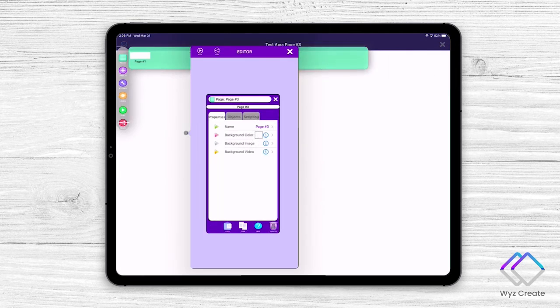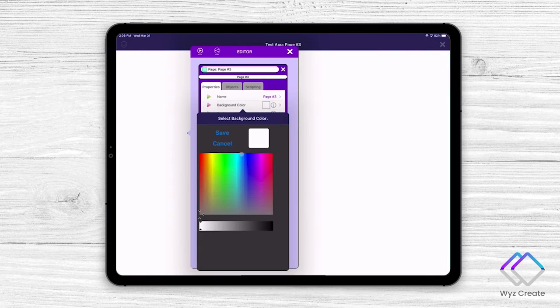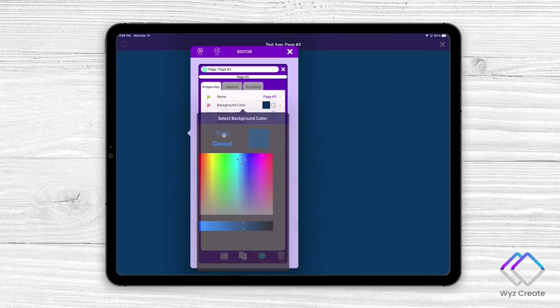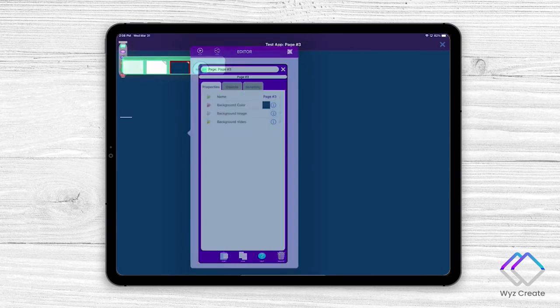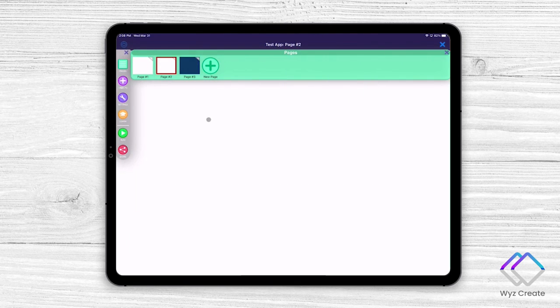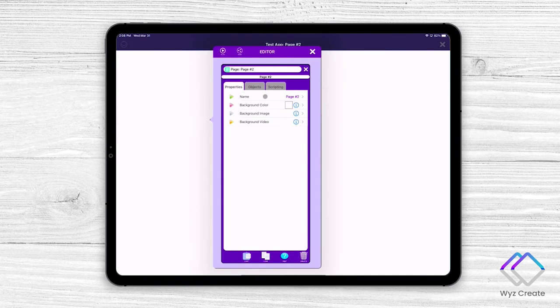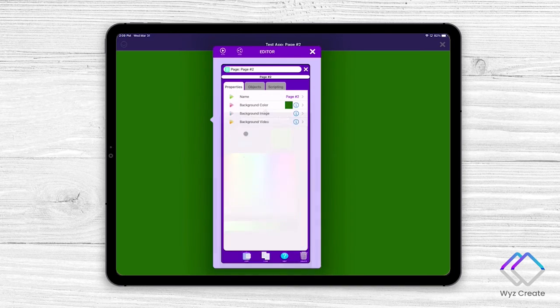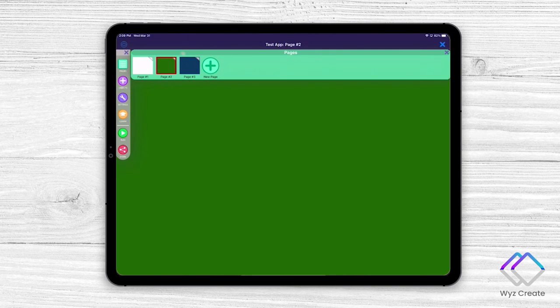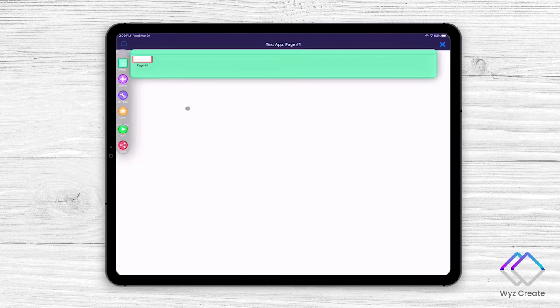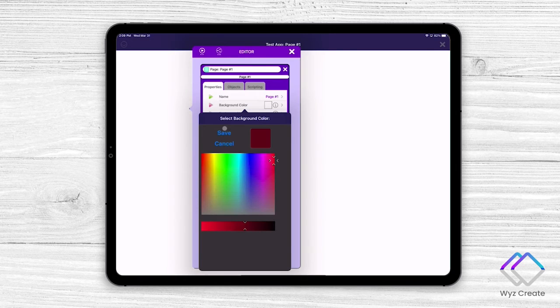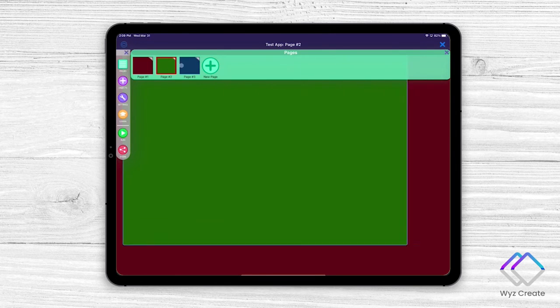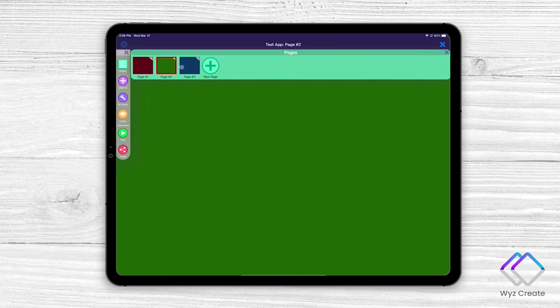I'm going to give each of these pages a different background color so that we can tell them apart a little bit more easily when looking at them in the page bar. And to do that, I'm just going to a page, tapping on its background to bring up the page editor, and then I'm tapping the background color property to bring up the color wheel, and then just picking a random color from that color wheel. So now we can tell these apart a little bit more easily when looking at them in the page bar.